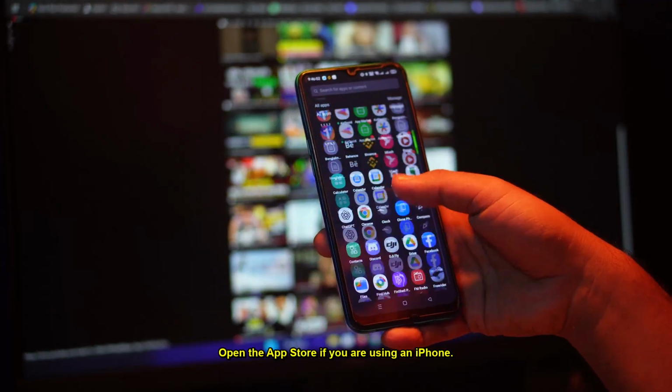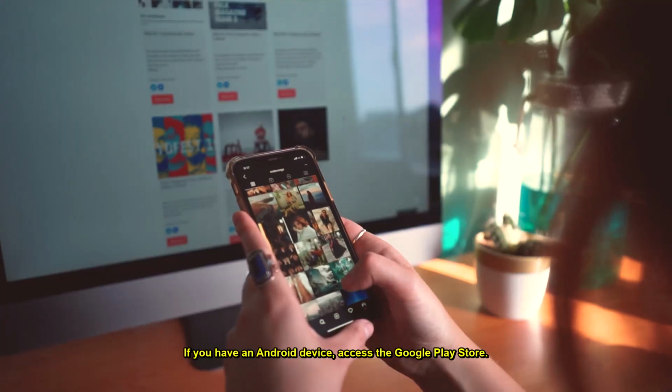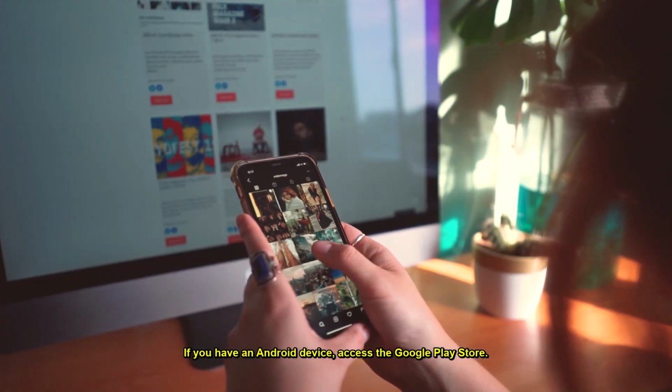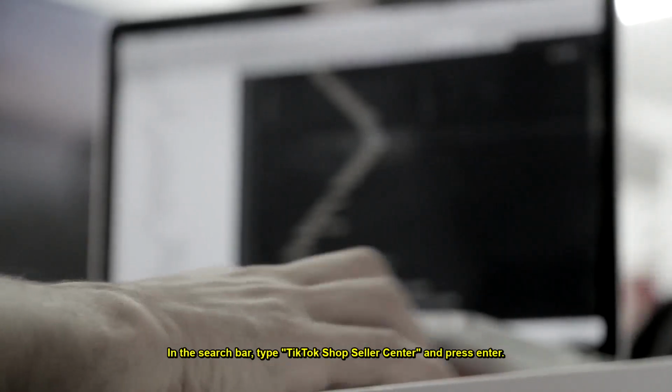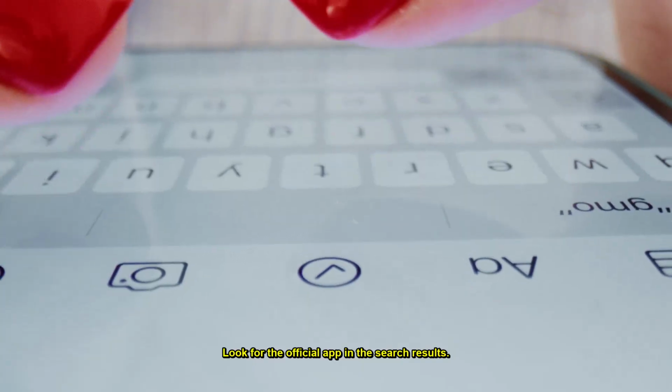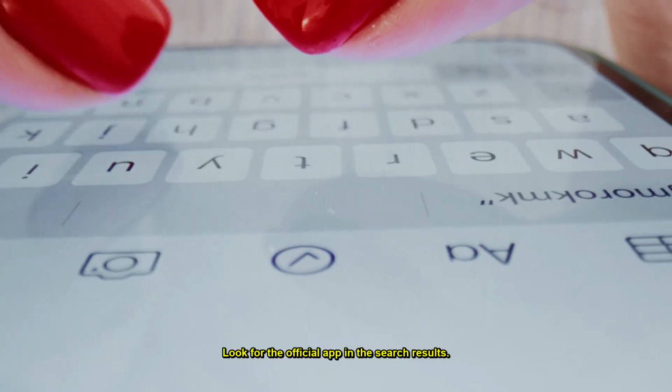using an iPhone. If you have an Android device, access the Google Play Store. In the search bar, type TikTok Shop Seller Center and press enter. Look for the official app in the search results.